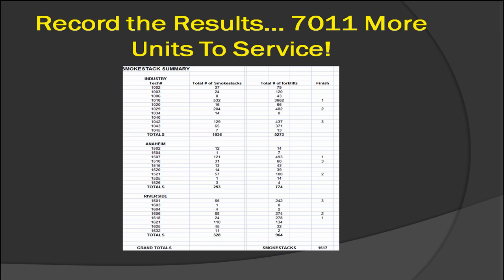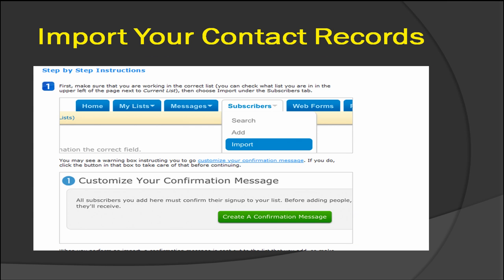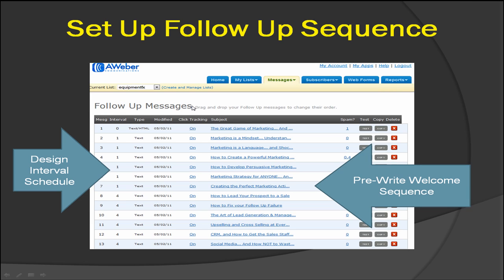Then you take the information off of that spreadsheet and you import it into an email marketing program. There's generally an import feature on all of them. Then once that's imported into your database, you set up a follow-up sequence. You pre-write a welcome sequence. You can design a custom interval schedule. And that's basically how the process works.